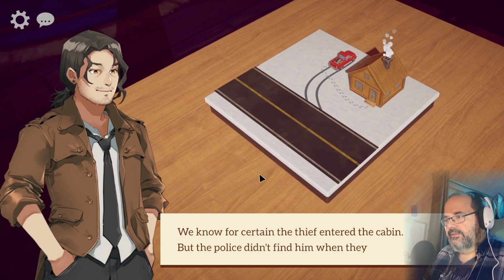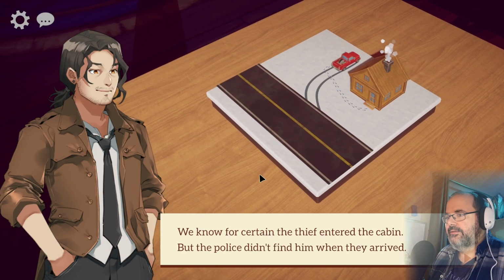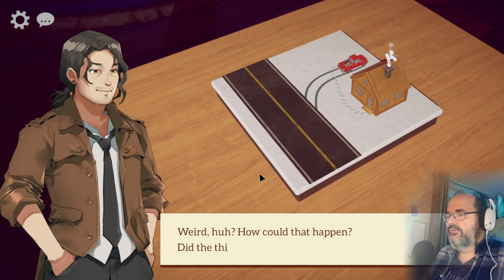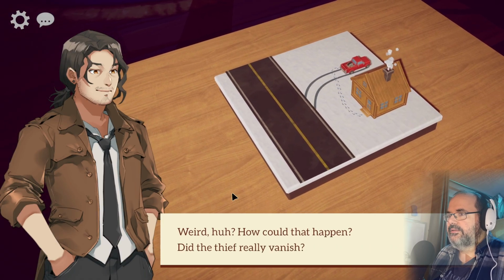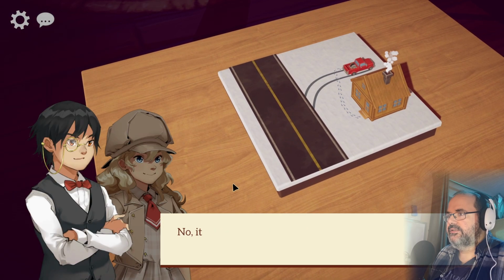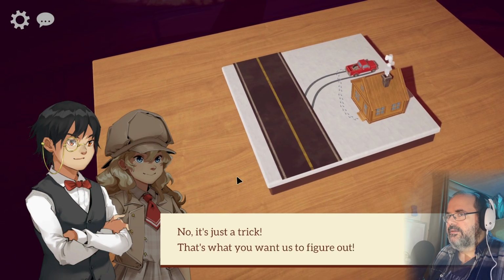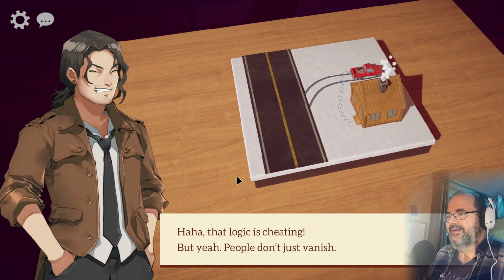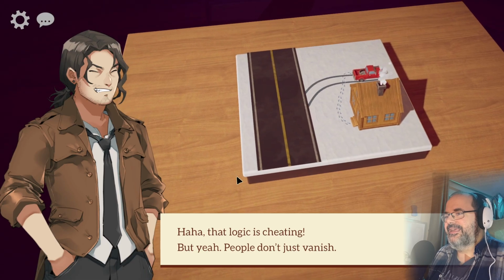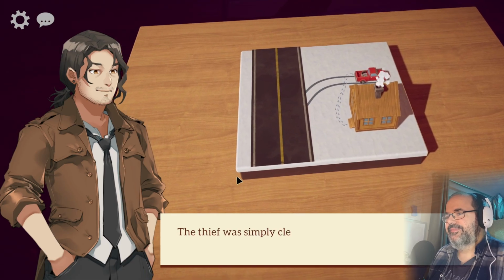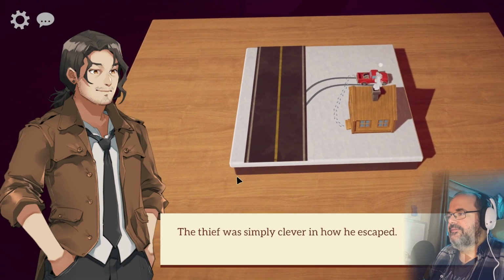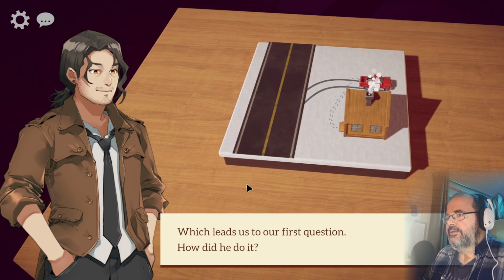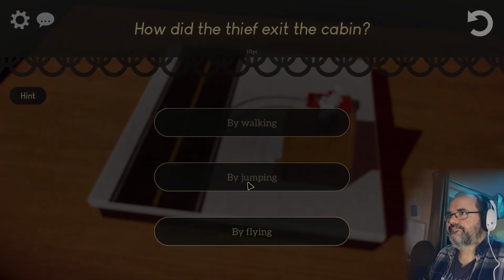We know for certain the thief entered the cabin, but the police didn't find him when they arrived. Weird, huh? How could that happen? Did the thief really vanish? No, it's just a trick. It's what you want us to figure out. Aha, that logic is cheating. But yeah, people don't just vanish. The thief was simply clever in how he escaped. Which leads us to our first question: how did he do it?